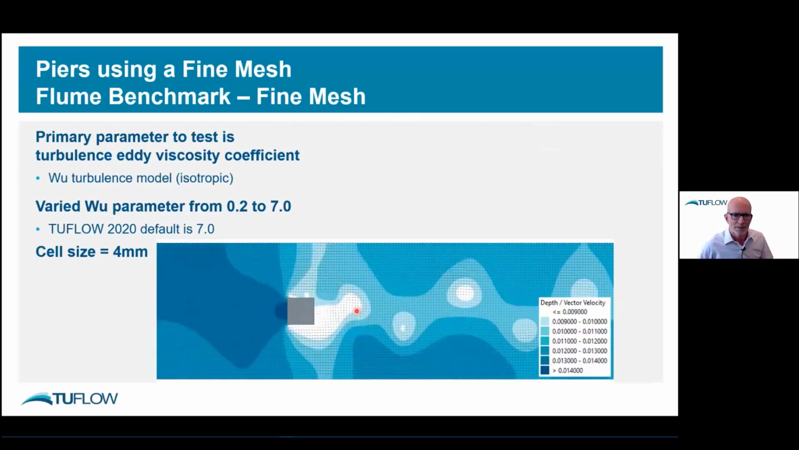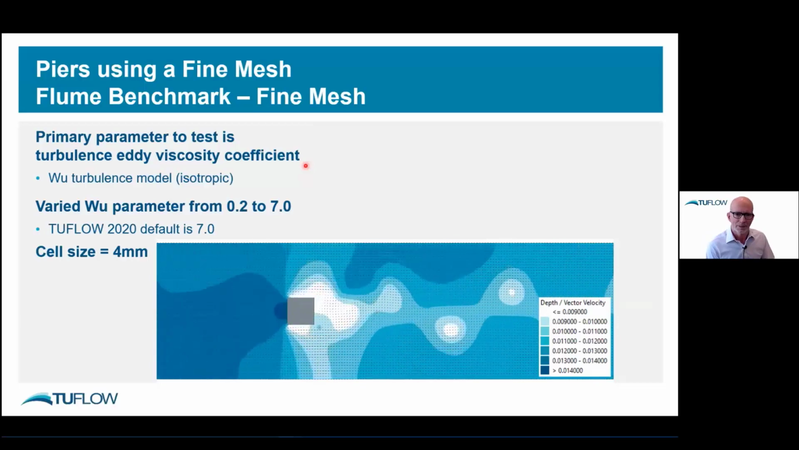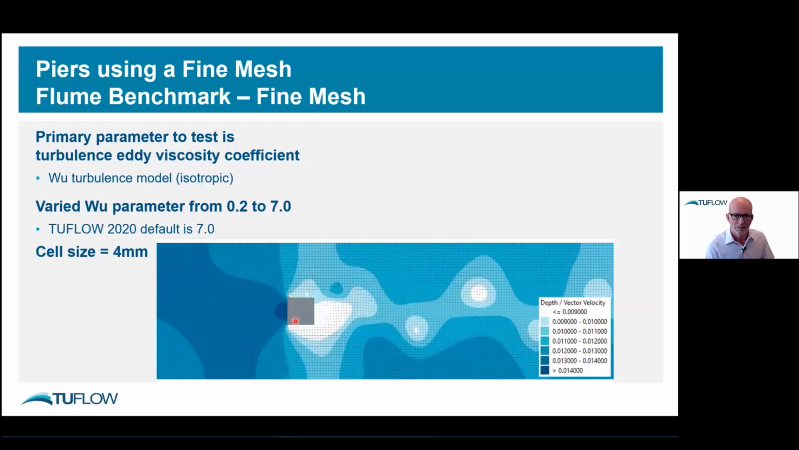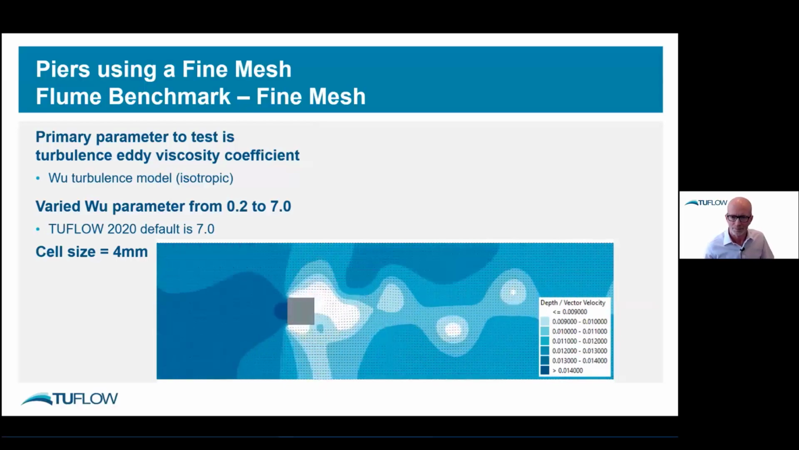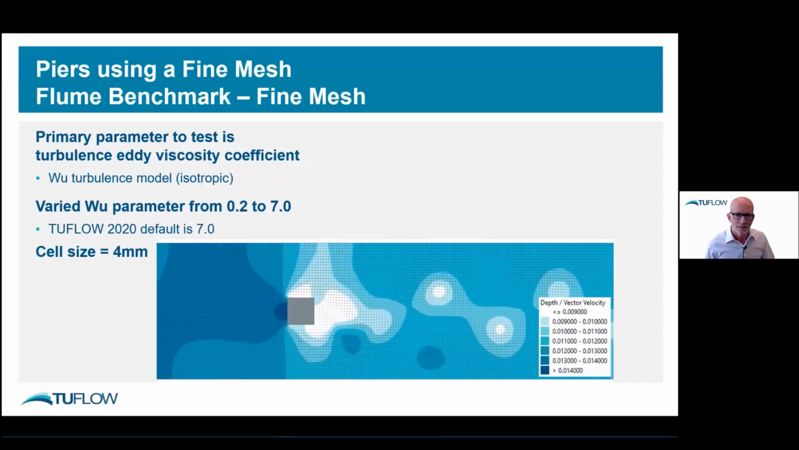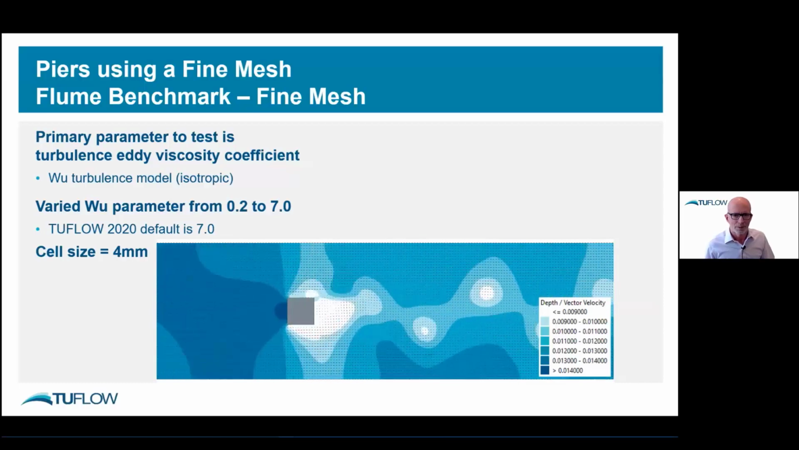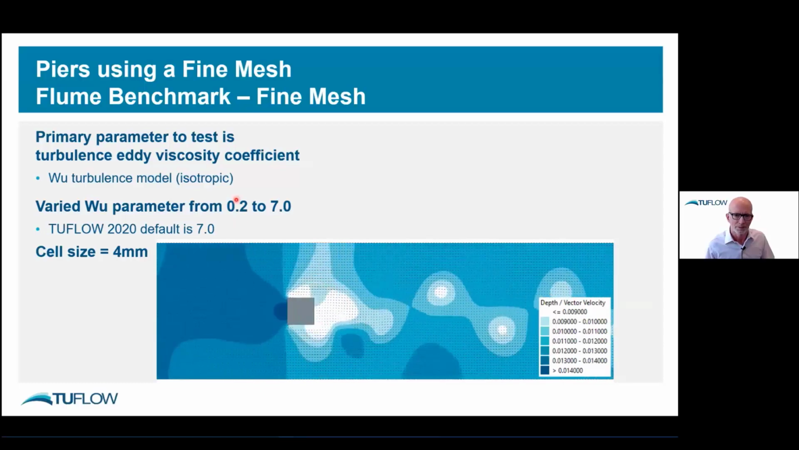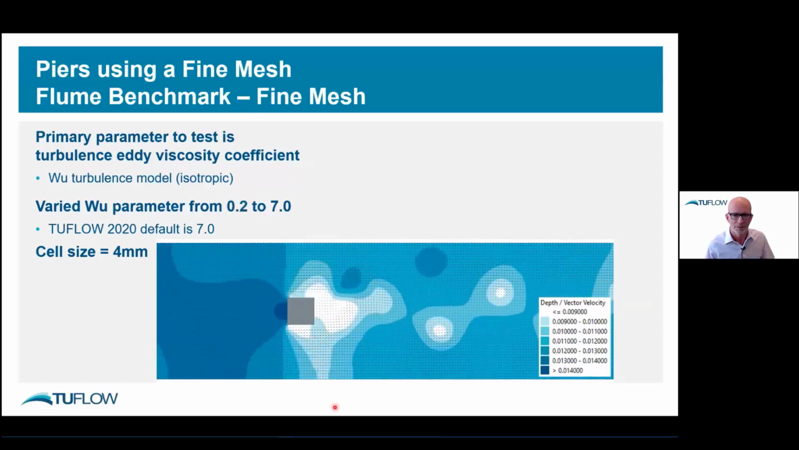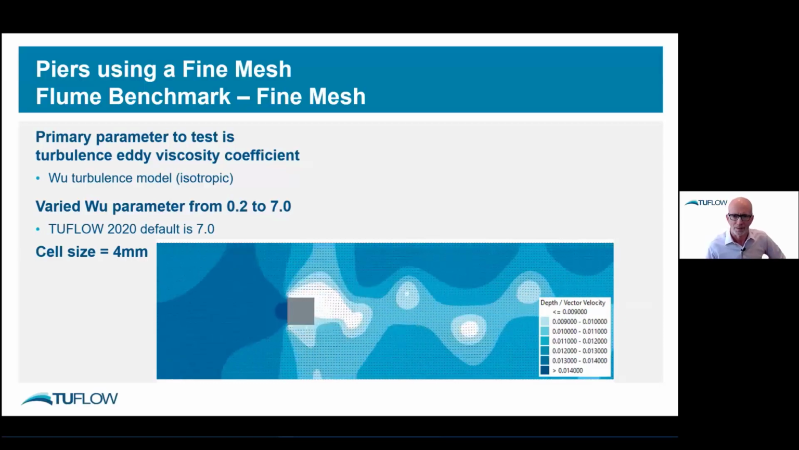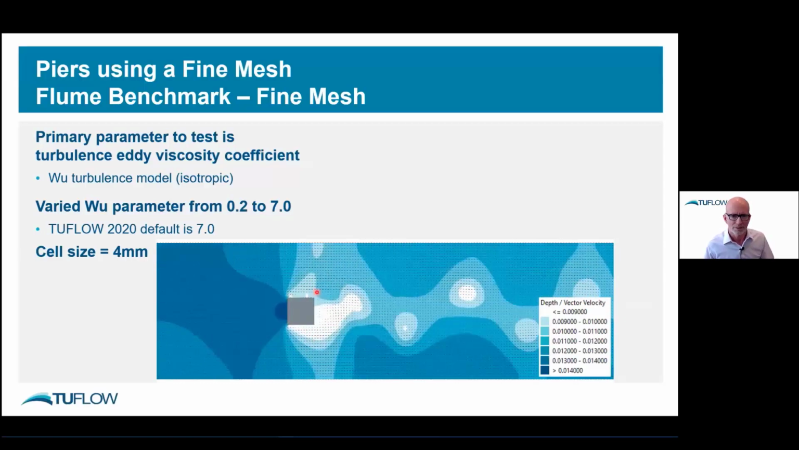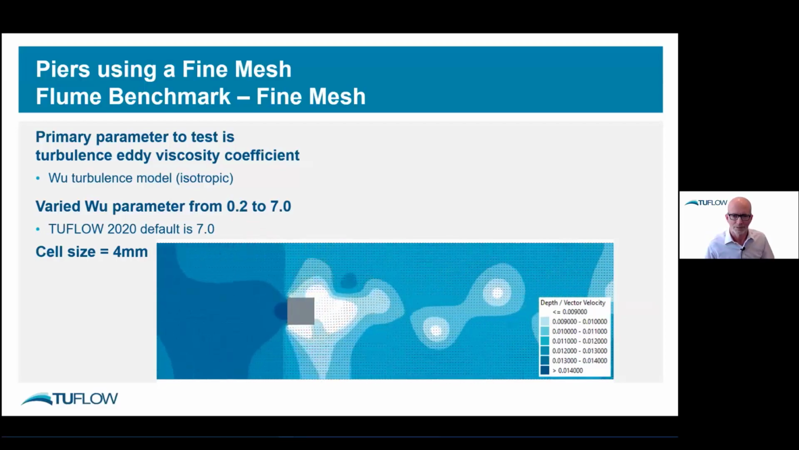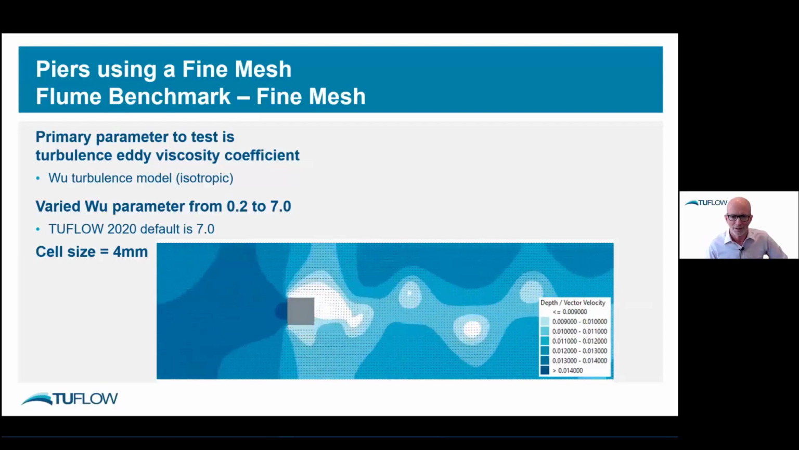Basically, we've started with a fine mesh, cell size 4 millimeters, so we've got about 10 elements across the pier. And we've run the turbulence parameter value from 0.2 to 7. 0.2 is actually the value used by the researcher in the paper for their modeling. As you can see, if you use 0.2, this simulation animation is pretty wild.